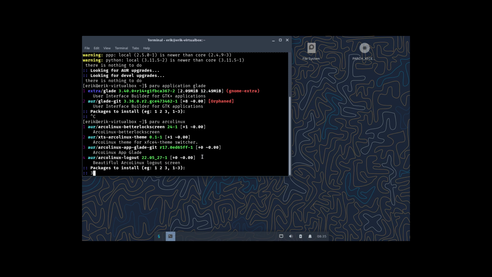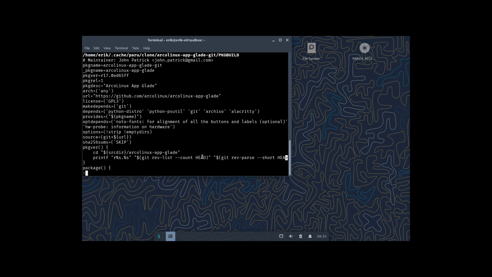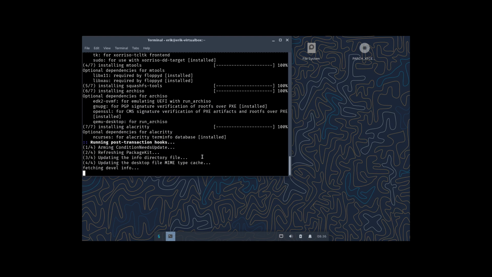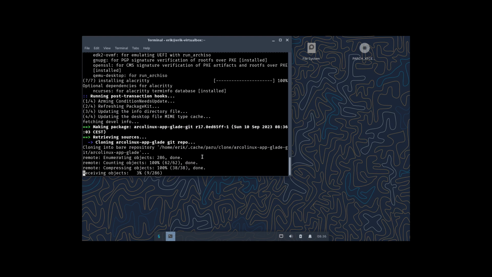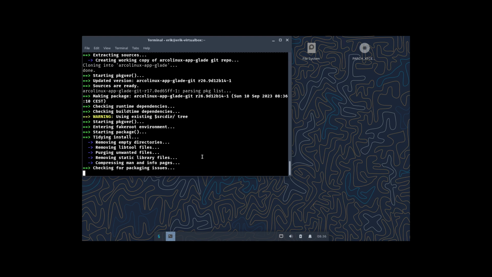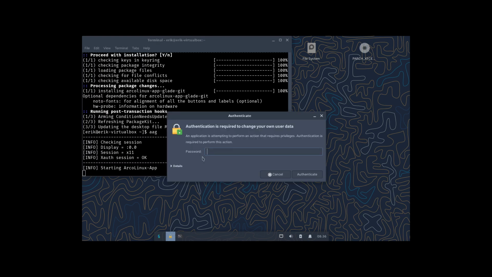Let's see. If we install ArcoLinux app Glade and we say quit Q, we say yes, and we install it. And then we have the AAG. That's the shorthand to launch it.